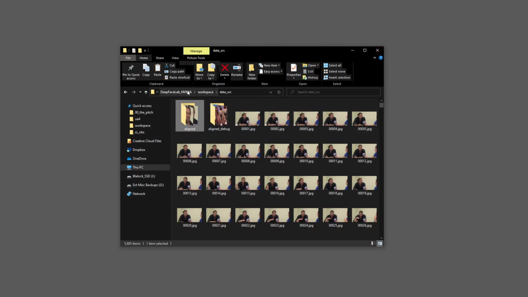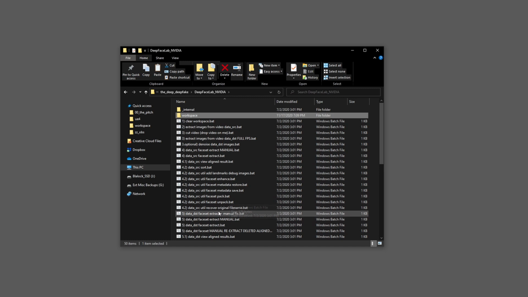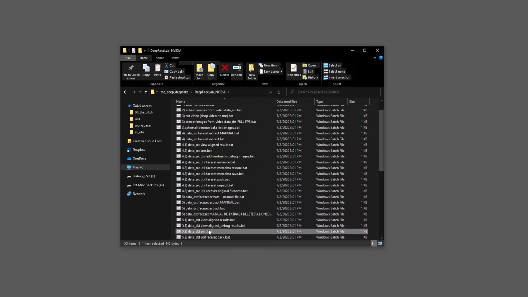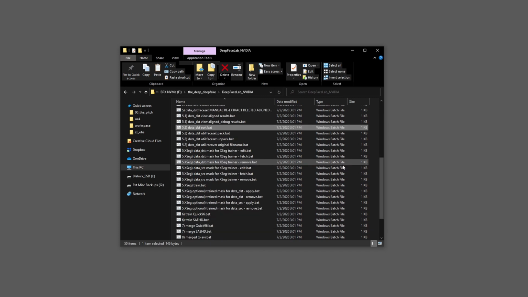Then you're going to go ahead and do the exact same process for your data destination. So you're going to be doing your data destination sort and then your data destination view aligned results and go through the exact same process. So with your source and destination images cropped and filtered, you can go ahead and get in the process of actually do the training, which is what you think of when you think of a deepfake.